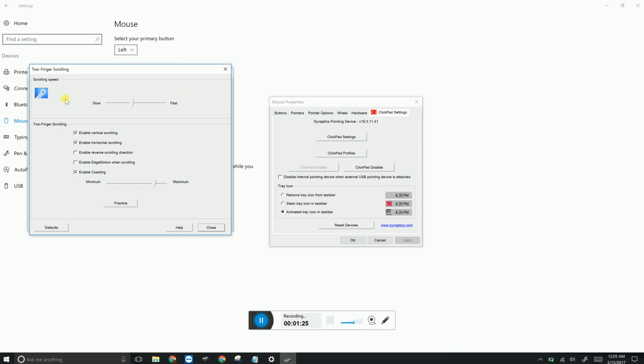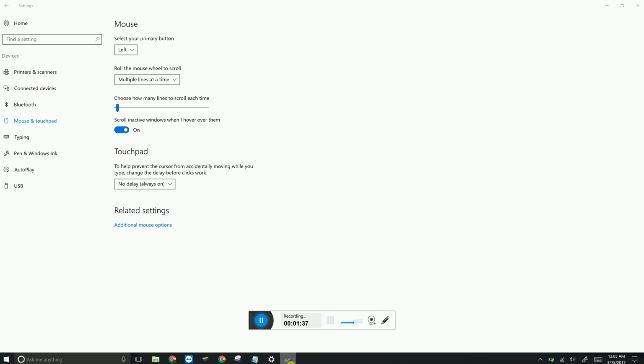When you double click on that, make sure this box is not selected. Make sure it's unchecked. Enable reverse scrolling direction. Uncheck that box. Hit close and make sure that on this window you hit the apply button.